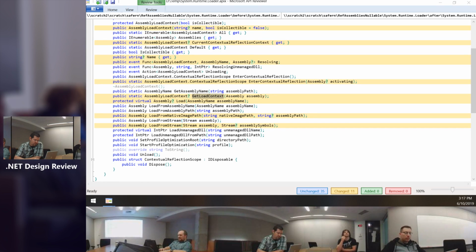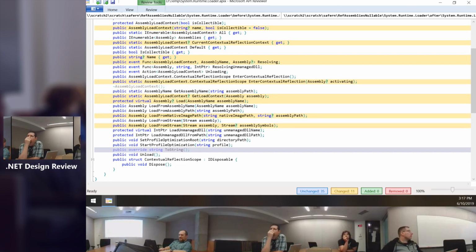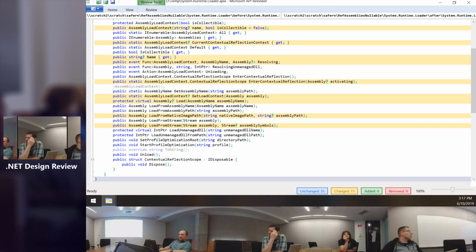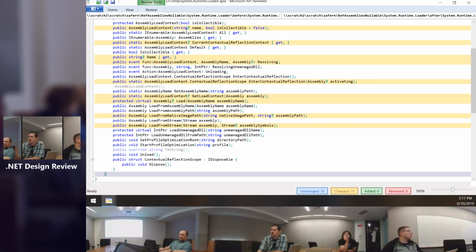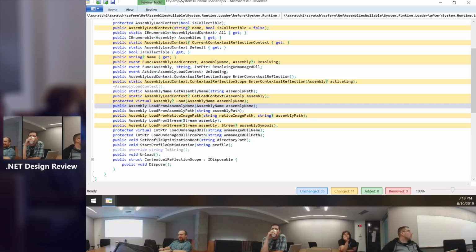Gotcha. Well, in that case, that makes sense. It seems almost like it should throw at that. So if you pass in an assembly builder, it will return. Yes. Okay.